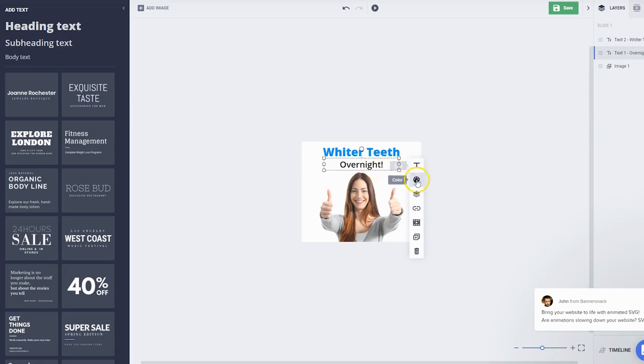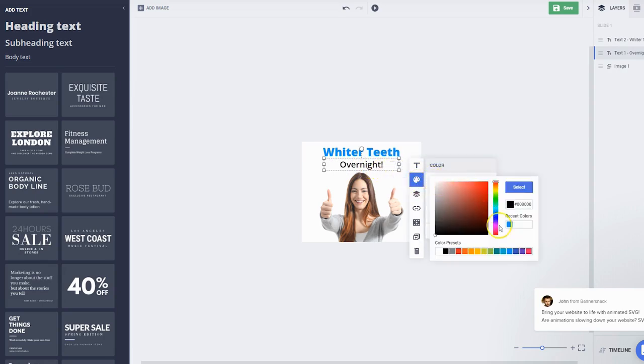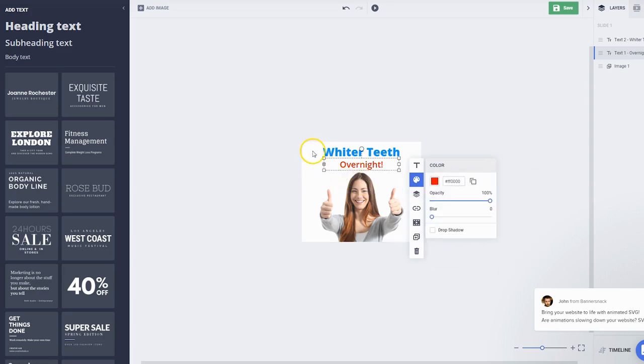Blue and some red. Whiter teeth overnight. Pretty straightforward, standard toothpaste ad. These have not changed very much in the last 200 years or so, I don't think. Let's see. So everything jives here. Okay, this is a good square banner ad.